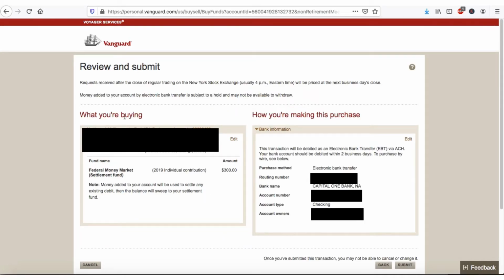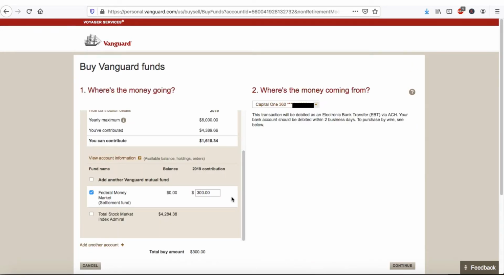So what you're buying, I am buying $300 worth of it through a 2019 individual contribution to the Roth IRA into this settlement fund right here. It's going into that savings account. I am making this purchase as a bank transfer from Capital One from my checking account, and then I would go down here and click submit. And what will happen is $300 will come out of my checking account, and then it will go into that settlement account. So I just clicked back because I don't want to put the money into the settlement account. So I'm going to remove this 300 here. That was to show that.